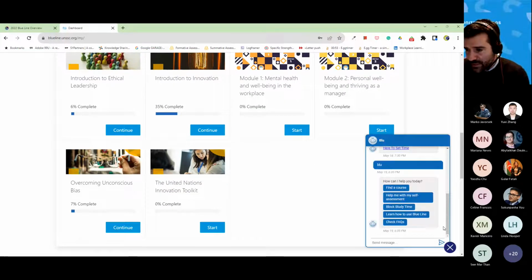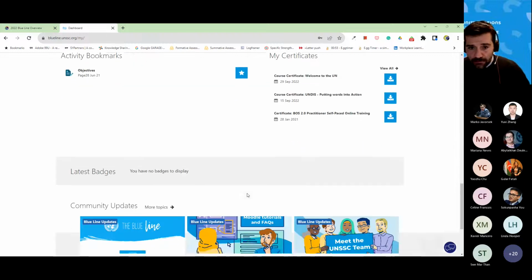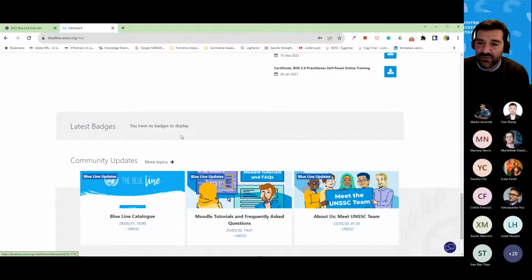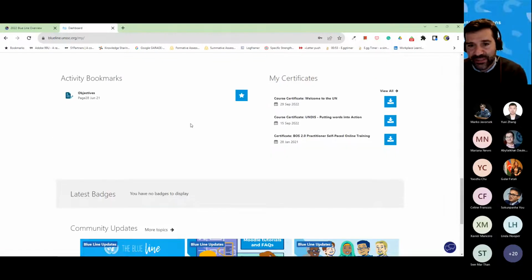And here, this is the Blueline, and these are the different options that can be used by each and every participant to find the course, to help with the self-assessment, to block study time, and so on and so forth. Colleagues can also bookmark activities, and also have here, as you can see, a dedicated link to an external catalog that can be used also by those who are outside of the platform, in terms of getting prepared or having a sense of what is in the platform before coming in.